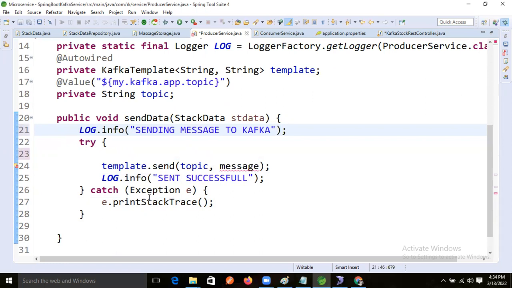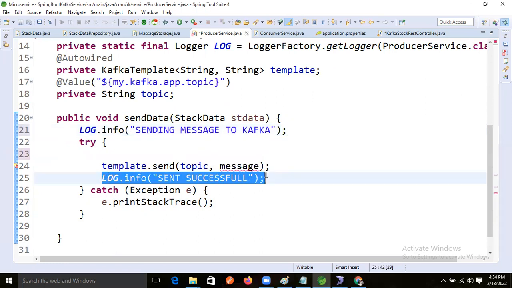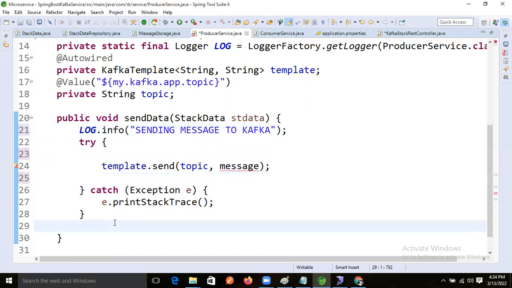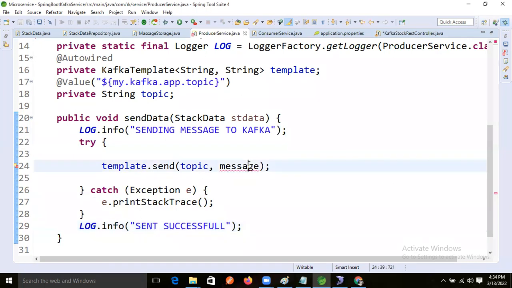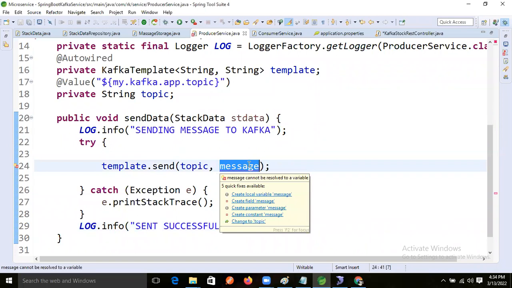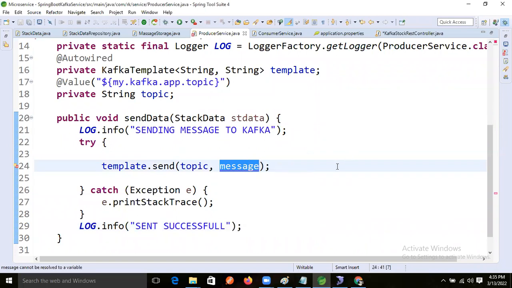And let's make this logger after the catch block, fine, then people will understand clearly. Okay, so here what we will do now: the topic is there, and here the string type is needed. Don't worry, we will give a string only. So here is how I'm doing the changes, see this.